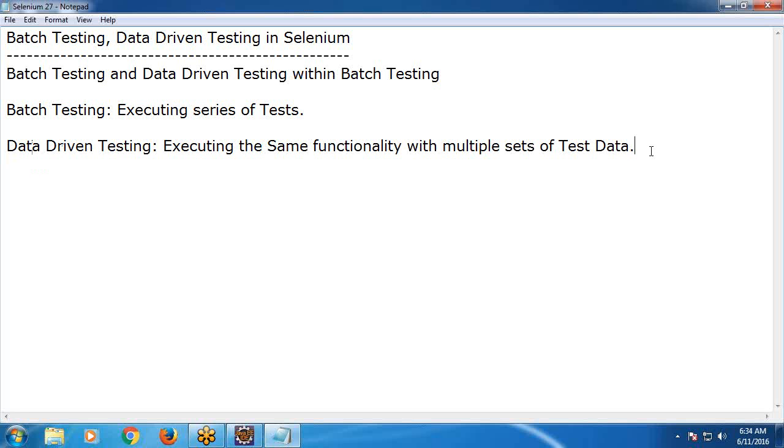See, you know, purpose of data-driven testing. Purpose of data-driven testing. Ritesh, what is the purpose of data-driven testing? Sir, executing the same functionality with multiple sets of data. See, that is what is data-driven testing.